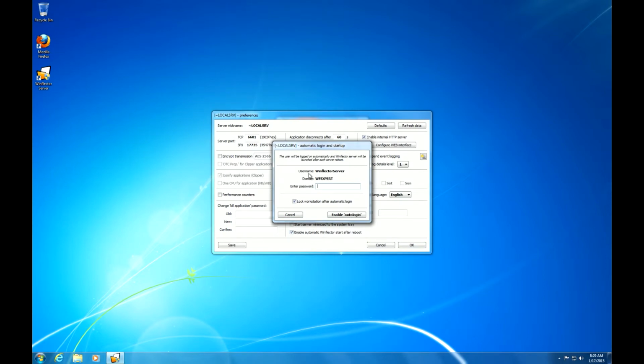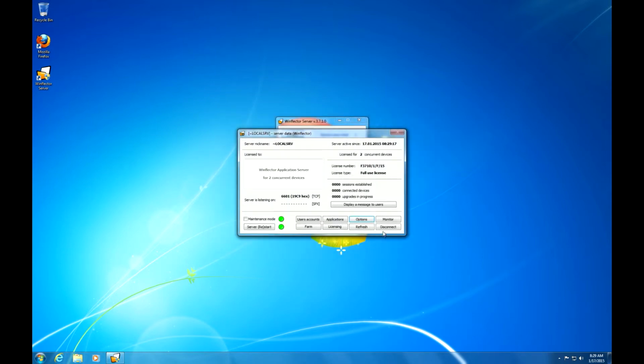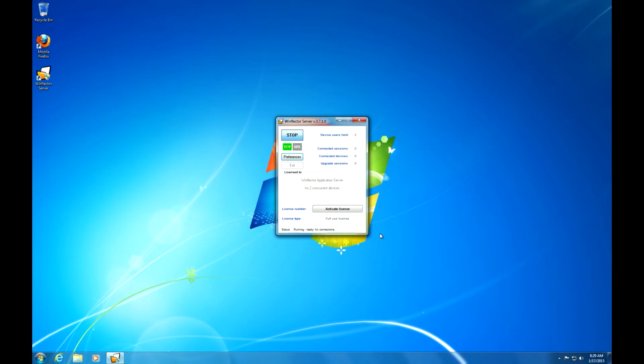The username and domain are already filled in, so you just enter the password and make sure this checkbox is checked: Lock workstation after automatic login. So let's enable it. Okay. Disconnect from the server. And it's configured now. That's all you need to do.